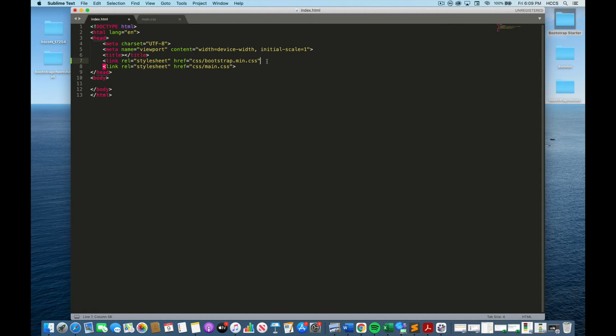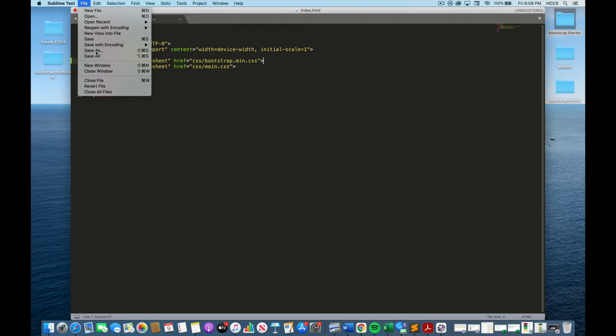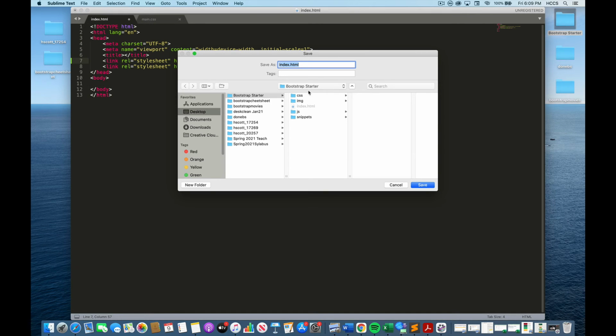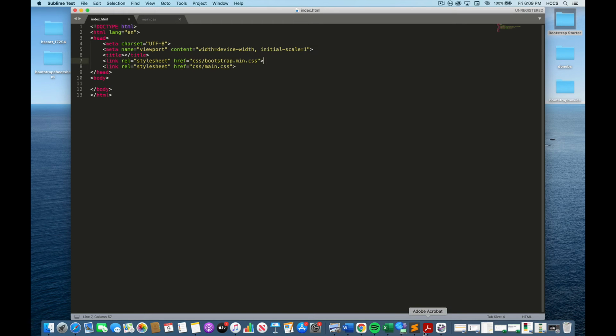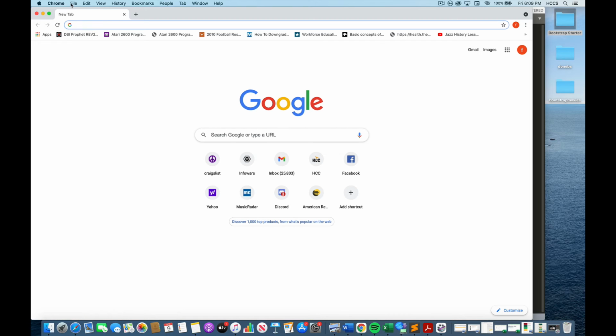We need our caret at the end. There's our caret. Let's file save as. Save our index. And let's look at that in our browser. File open.